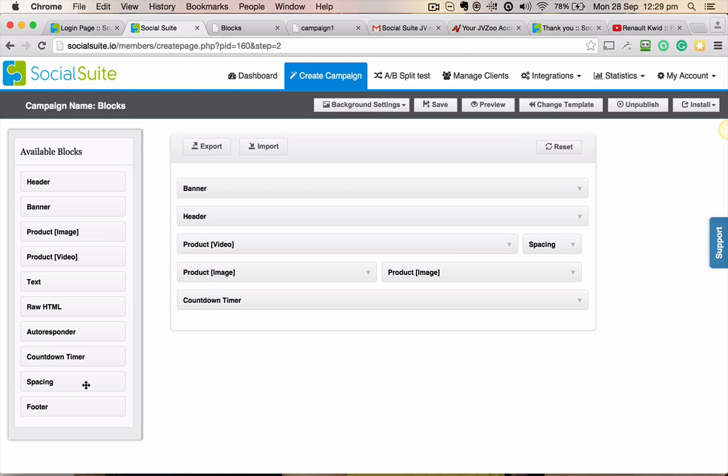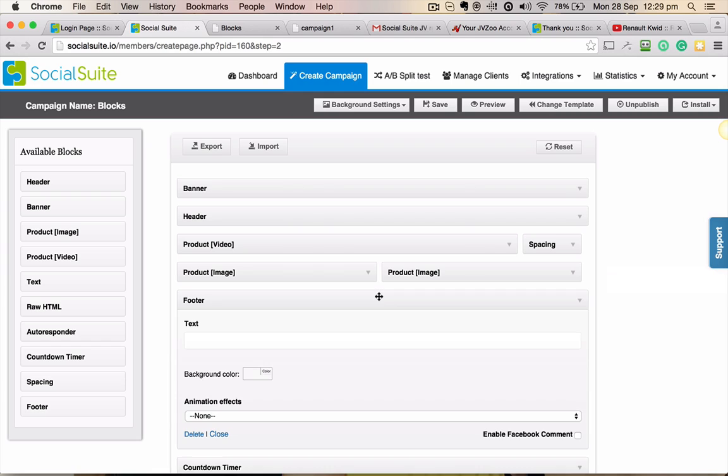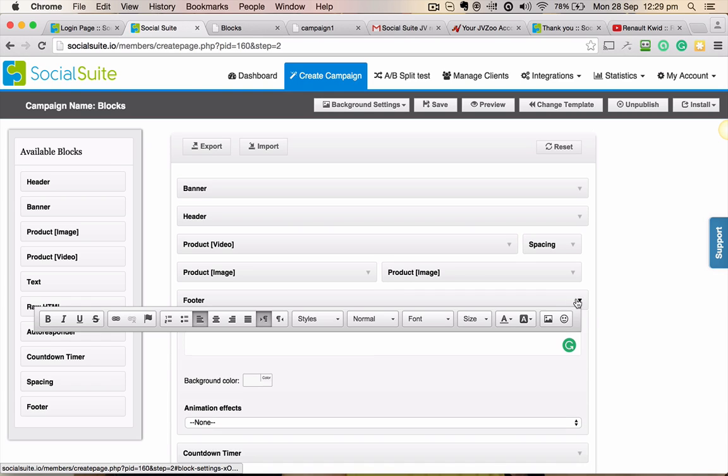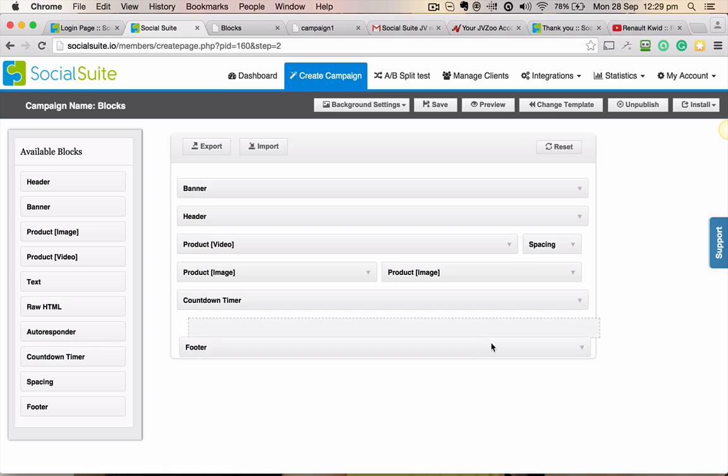I've already shown you the spacing bar, and the next one is the footer bar. It's again a basic text editor, which you can have at the bottom or anywhere you want. So these are the simple blocks. We've tried to keep this as simple as possible. We have a limited number of blocks, but each of these blocks is very powerful, and using these blocks you can achieve any functionality that you require for a page.